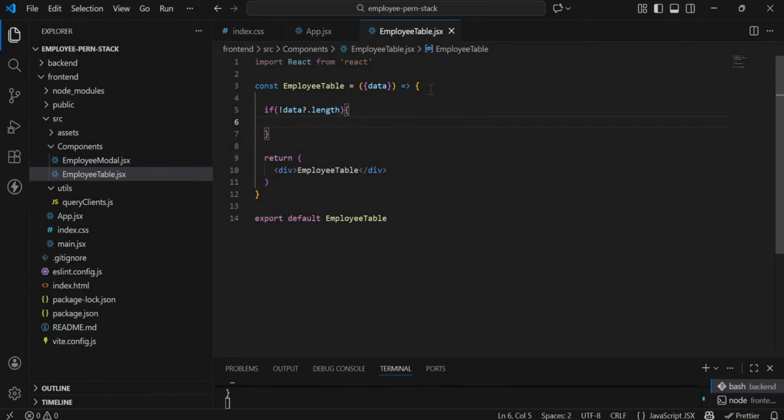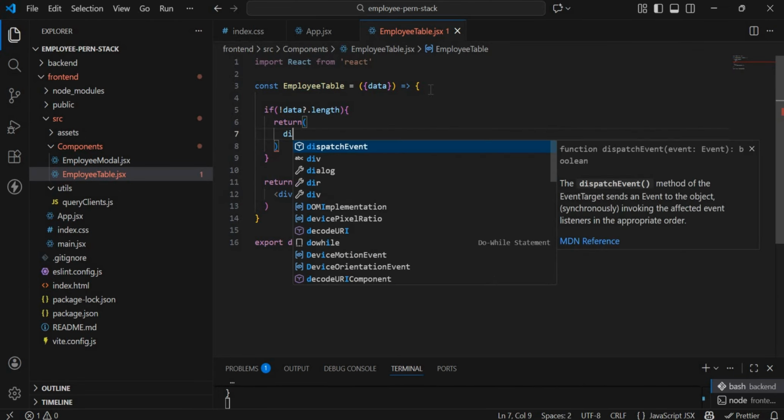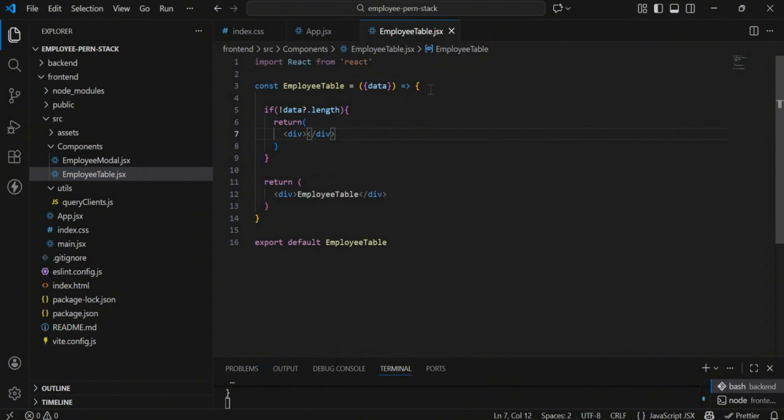Then we want to return, open brackets, a div tag that will display no employee details available in the backend, or no employee data available, whatever comes to your mind. All right, but if there is data, then we can now display our content.